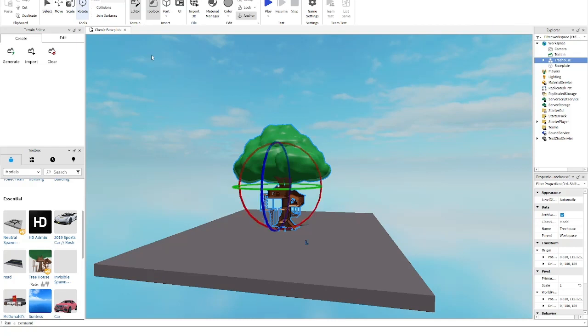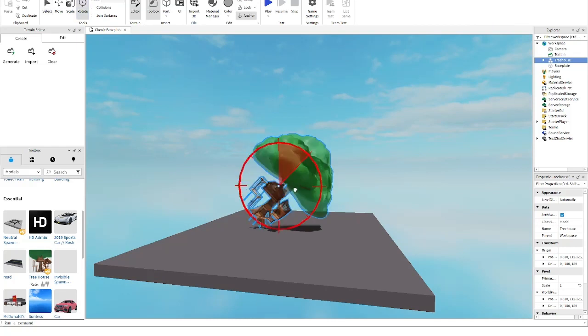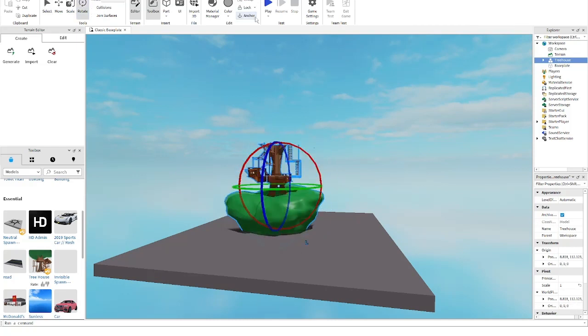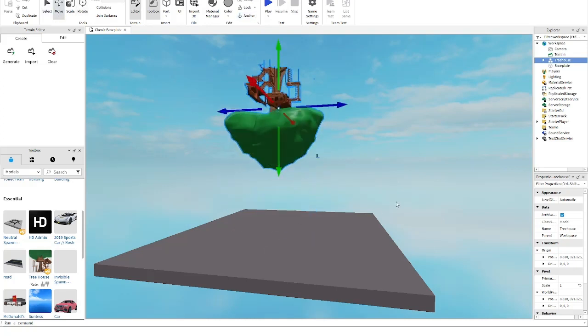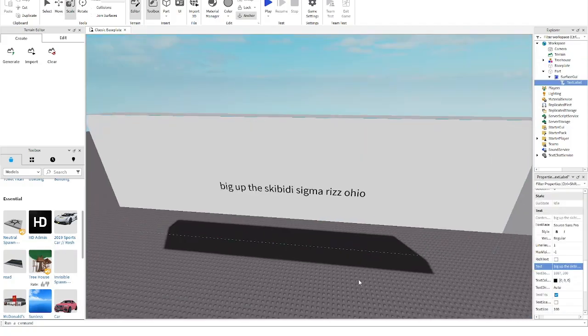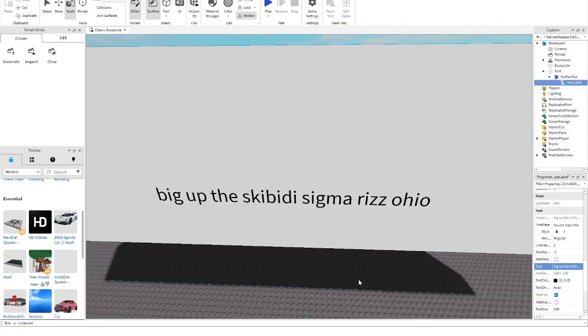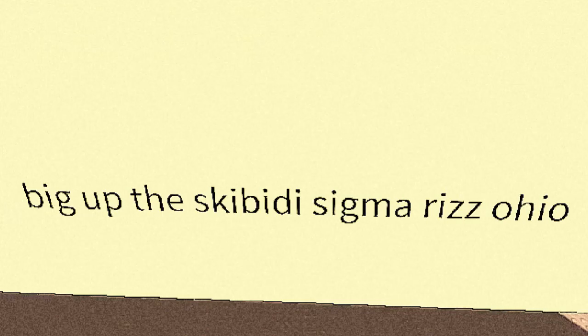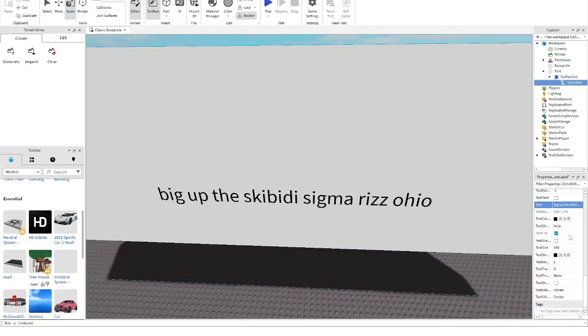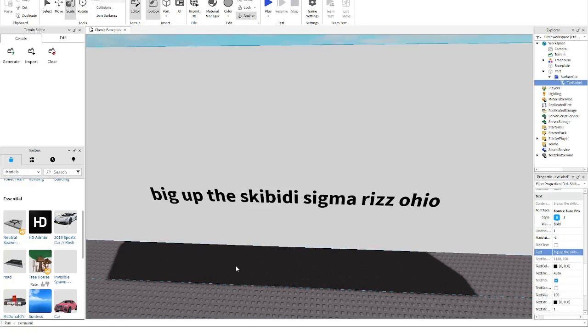And I've had a pretty good idea how to make this game significantly worse. Make the tree upside down and unanchor it. That way, most of the game is just the treehouse falling on top of you. This is gonna make the game popular with the kids. Big up the Skinny Sigma Riz, Ohio. Yeah, that'll work. I don't know much, but I know that the kids are gonna love this.